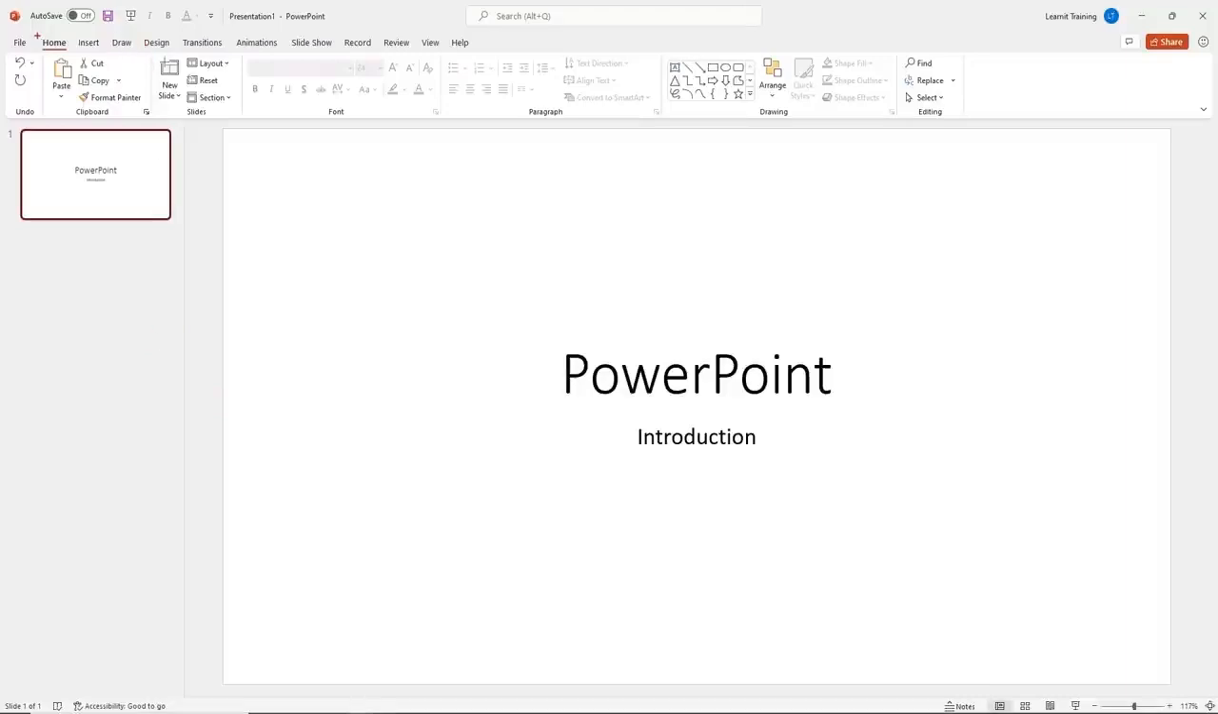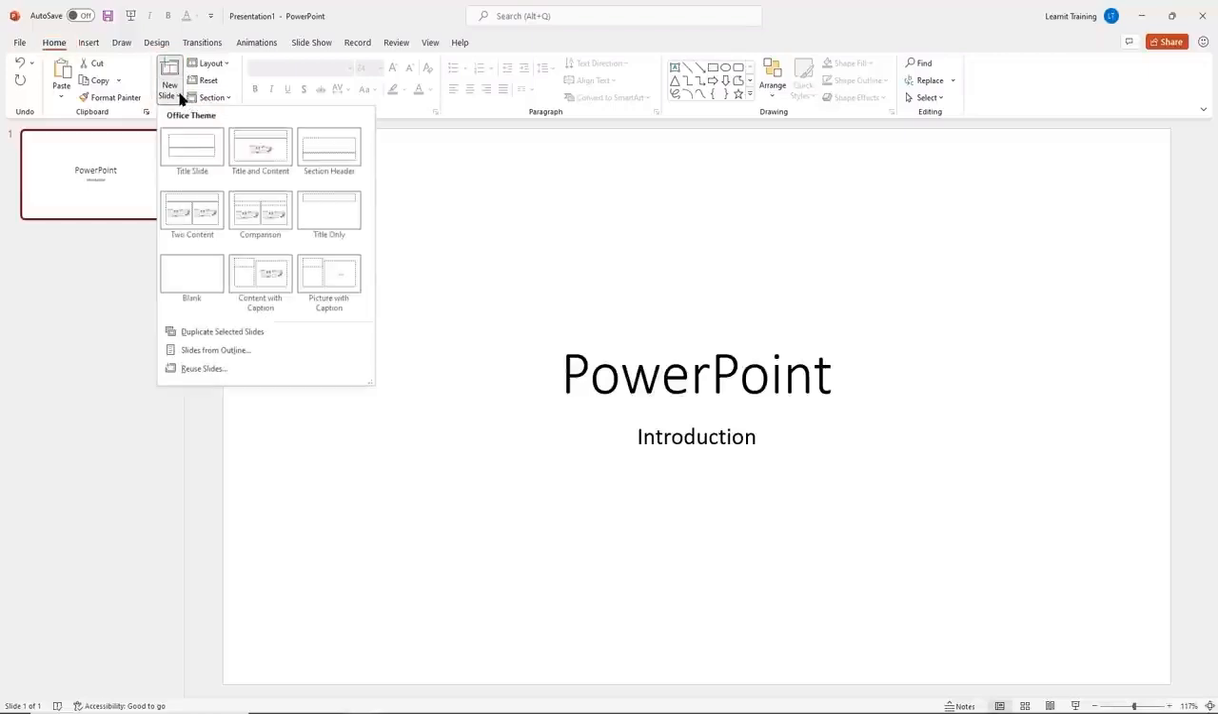So notice I'm on the Home tab here. And in my Slides group, I'm going to go ahead and interact with the New Slide command here. So I'll go ahead and click on that drop down. And it's asking me now, well, what kind of slide do I want to insert? These are different slide layouts. So this is the title slide, similar to what we have now.